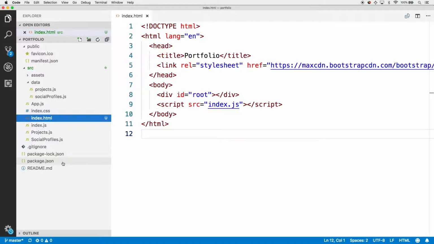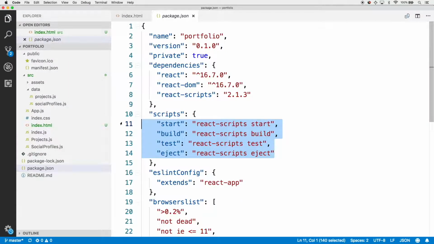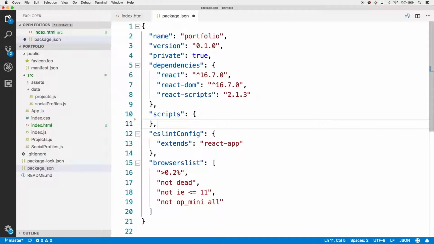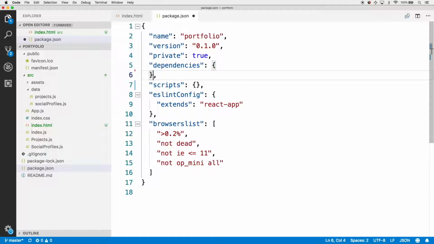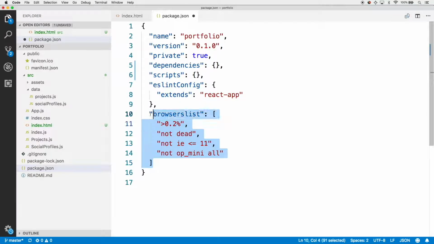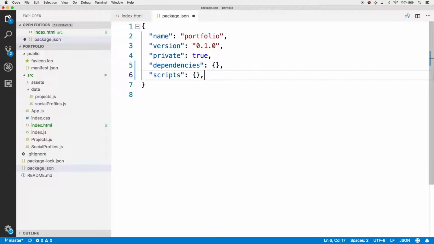Within package.json, let's empty the scripts section as well as the dependencies section, so that way we can start fresh. We also don't need this ESLint config section nor this browserslist section. So all we have is the name, version, dependencies, and scripts, as well as this private field. Nice. Now it's a lot more clean with all of that removed.